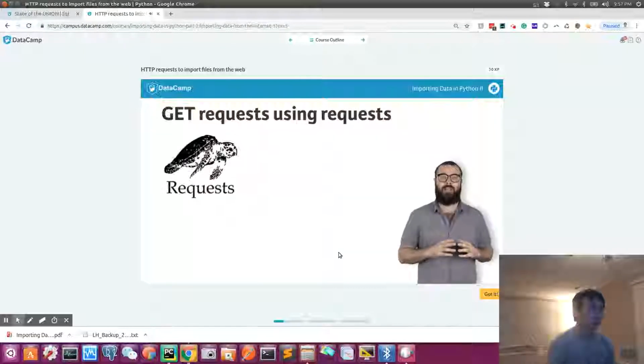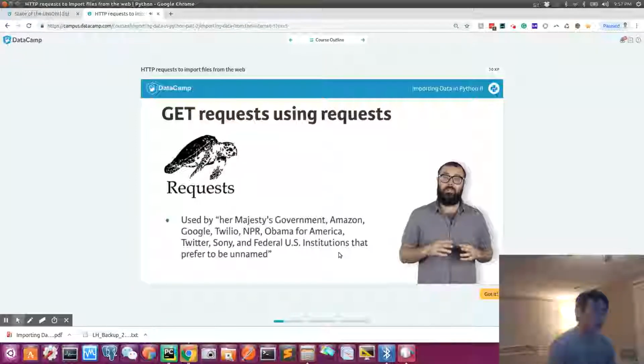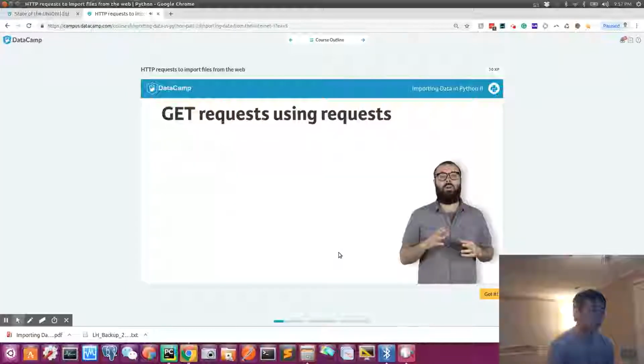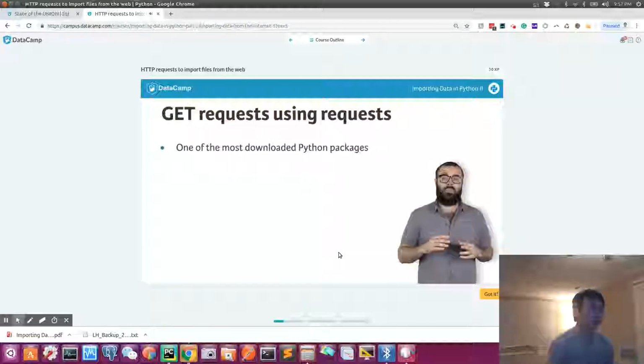However, here we'll use the requests package, which provides a wonderful API for making requests. According to the requests package website, requests allows you to send organic, grass-fed HTTP requests without the need for manual labor. And the following organizations claim to use requests internally: Her Majesty's Government, Amazon, Google, Twilio, NPR, Obama for America, Twitter, Sony, and federal US institutions that prefer to be unnamed. Moreover, Requests is one of the most downloaded Python packages of all time, pulling in over 7 million downloads every month. All the cool kids are doing it.